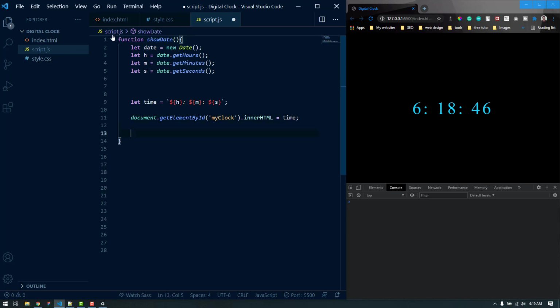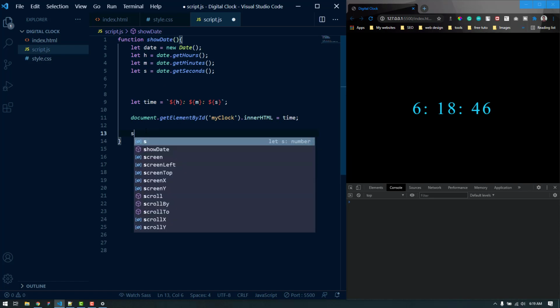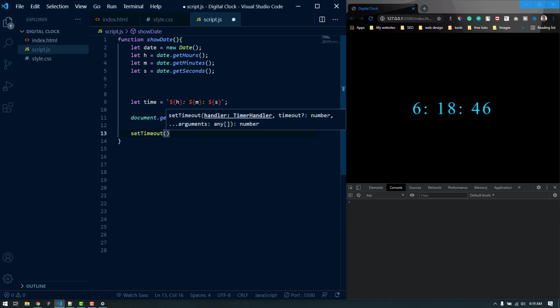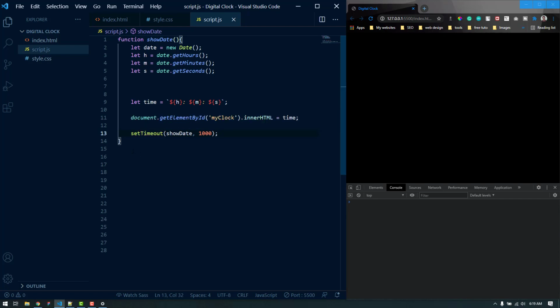Now we are going to run this showDate function repeatedly. That's why we are going to use setTimeout. First we need to apply the function name which is showDate, then the interval. So it will be millisecond. Suppose we want to run the function again and again after 1000 millisecond. Let's save, and it is not actually working because we need to run this function. So showDate, and now it is perfectly fine, but we want to add some other functionalities with the clock.